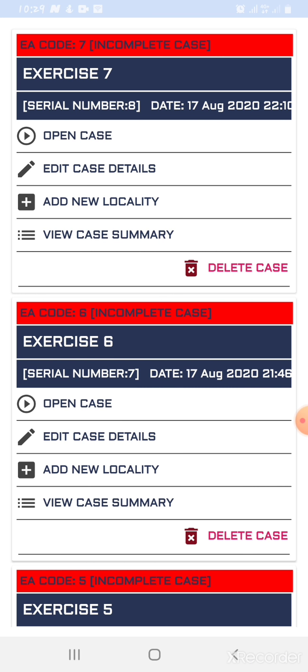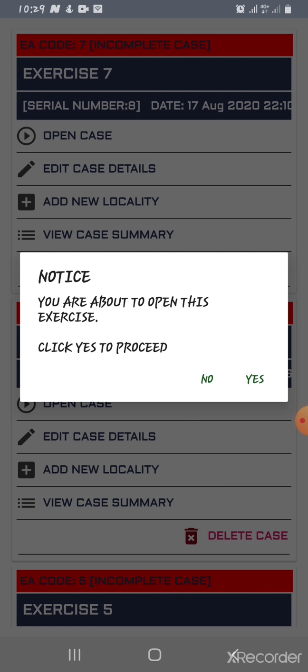Also, to take us further, when you finish creating a case and everything is on incomplete, you've not started your work. So the major work is to start adding buildings to a case. For us to start adding buildings to a case, we have to open a case. You see a notice: you are about to open this exercise. Click yes to proceed. But if you don't want to proceed, you can click no. In this case, we are proceeding, so we'll take yes.